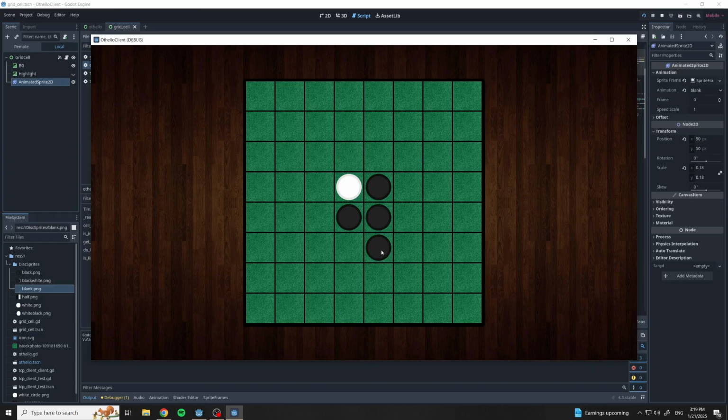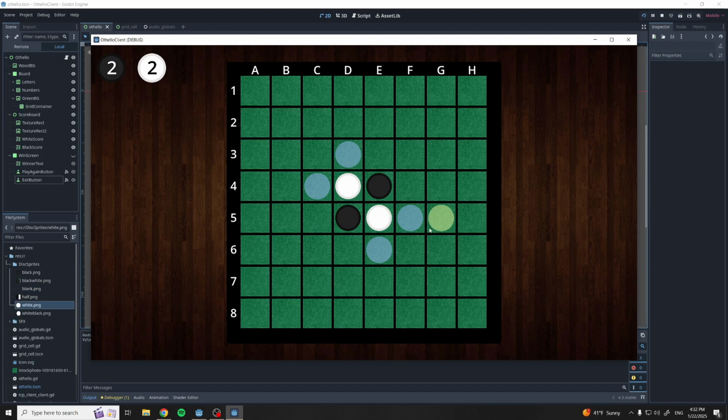I also added a few quality of life features. There's a yellow highlight that shows the spot where the mouse is hovering, and there's also a blue highlight that shows where the player's valid moves are.